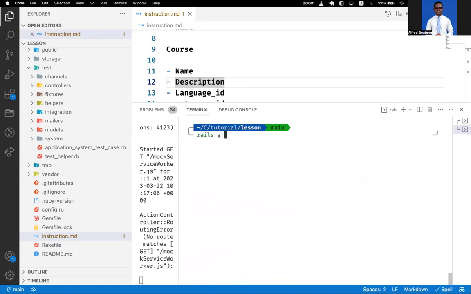Let's do this. Rails G scaffold. So if you are generating a migration it is Rails G migration. If you are generating a controller, Rails G controller, a model, Rails G model. But this one we are generating scaffold. So Rails G scaffold, and it's called course, and it has a name and its type is string. But if you decide to ignore the type string, Rails knows that by default, the data structure is a string. So don't worry about this.